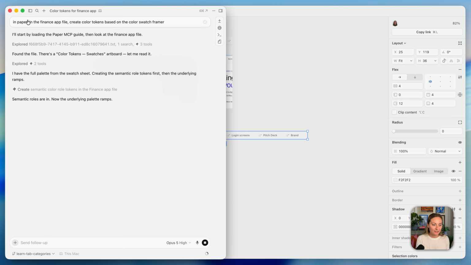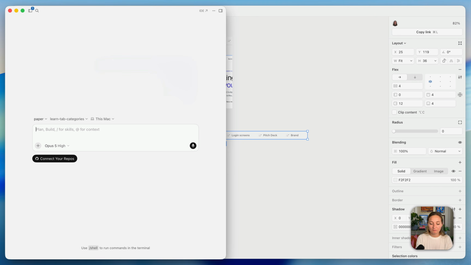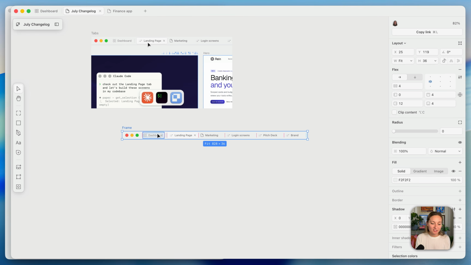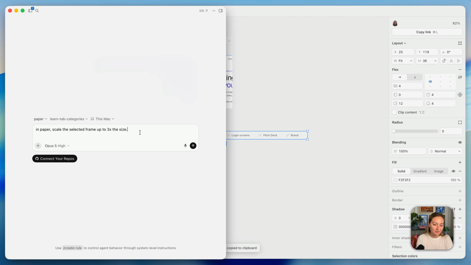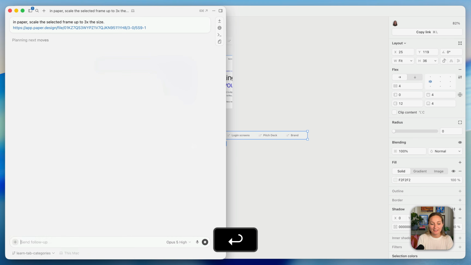So let's go back into Cursor. Let's create a new agent. Let's say in Paper, scale the selected frame up to 3x the size. It should work as is, but just to make sure, I'm going to select this frame, and then I'm just going to do Command L to copy the link, and then let's just paste that inside here as well, just to make sure it knows exactly what we're working on.